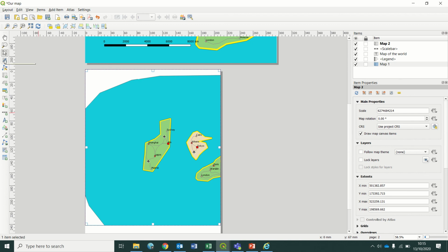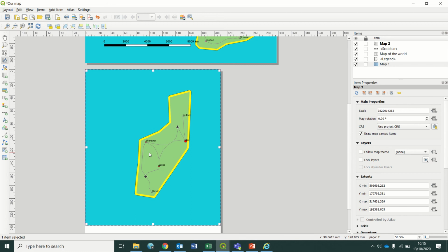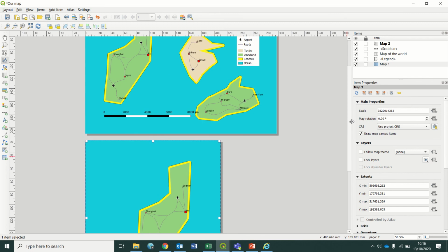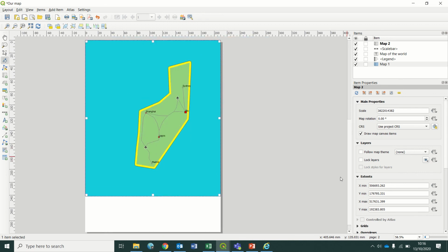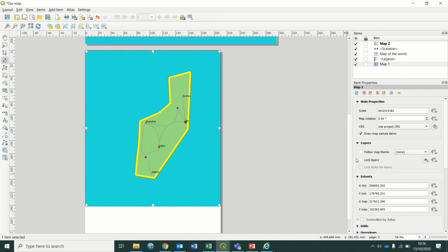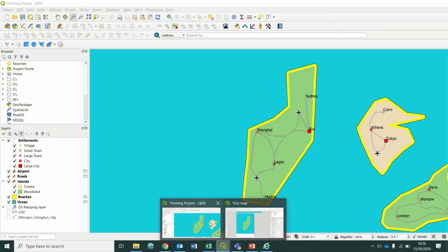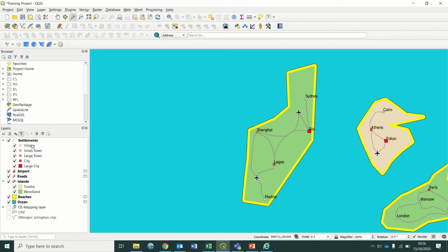Again, we can use the move item content to zoom into the one island that we want to create a map of this time. Now looking at this map, the labels of the settlements appear too small, or they could be a lot bigger. In the first map, we've got a lot more going on. We've got 3 islands to cover, so smaller labels are more suitable, but in this map, we can definitely have larger labels.